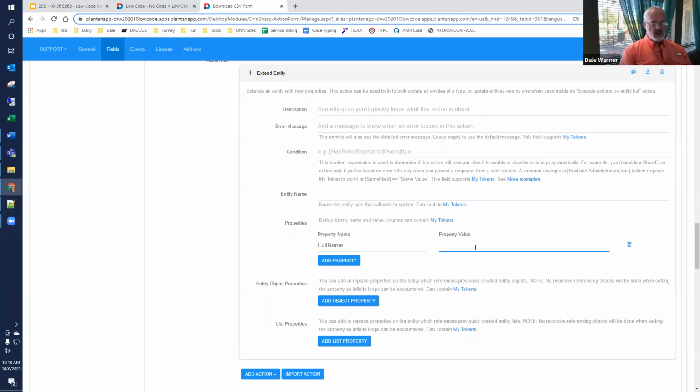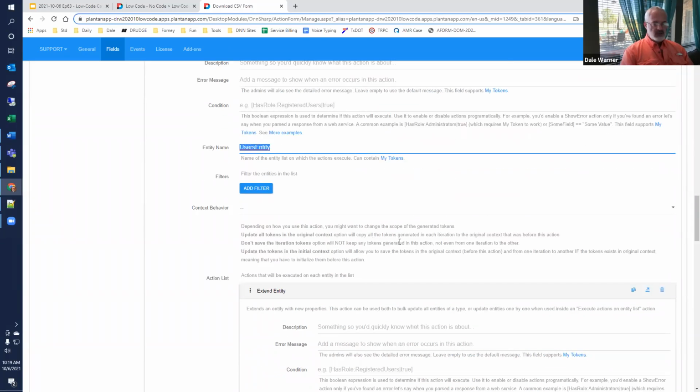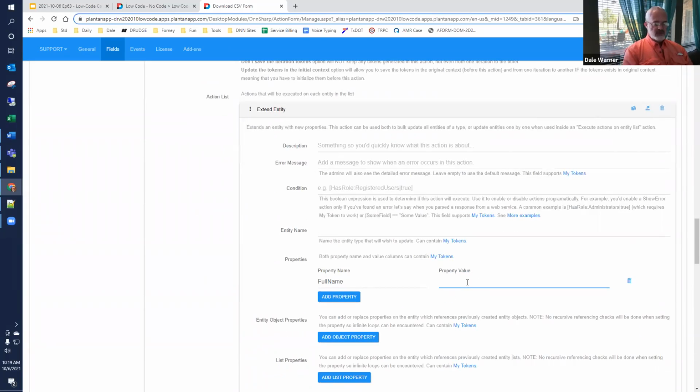And the value of this property is going to be, we have access to the user's entity. So we're going to take the user's entity first name, and then entity, let's see if I can type it here, last name. So it's going to extend our entity to add a new property called full name that's going to be based on the first name, last name.